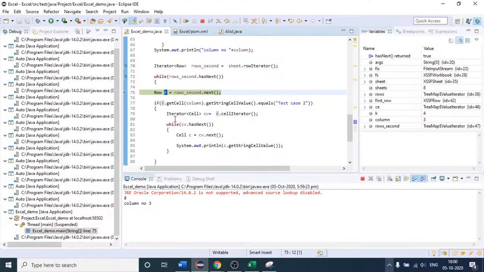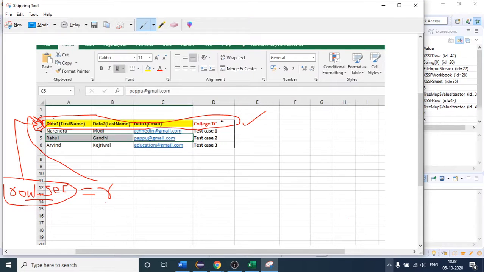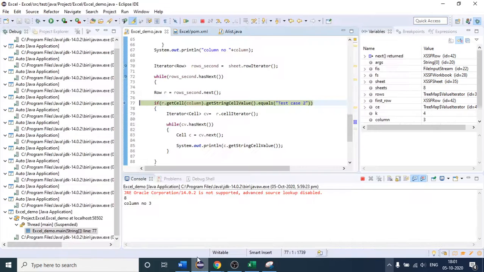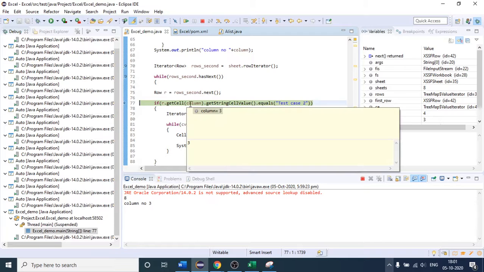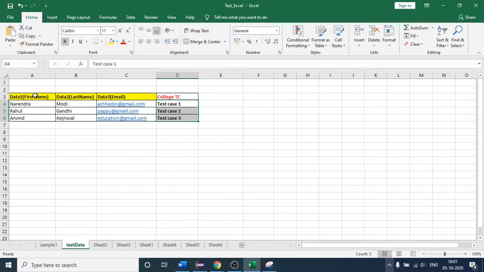After that, if I come here, R dot get cell. So we know that our desired column number is which one? This one, because you can see all our test case names are present here, right? So first we will come here. So I'm saying R dot get cell, which is 3. Okay. So if I get the cell number at 3, what is the cell number for the first row? 0, 1, 2, 3, right?